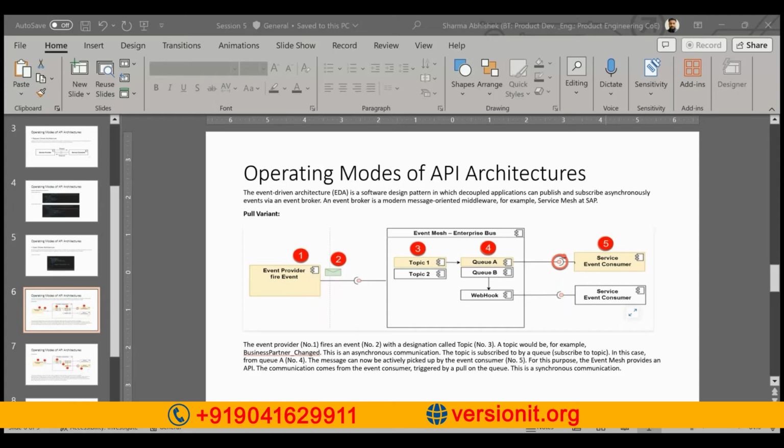Now let's say that there is a provider in this diagram. On the left hand side, there is an event provider, and on the right hand side, there is a consumer. And in between, we have an event mesh, enterprise bus event mesh. So the event-driven architecture is a software design pattern in which decoupled applications can publish and subscribe to events asynchronously via an event broker. We will see what an event broker is. An event broker is a modern message-oriented middleware, for example, service mesh.